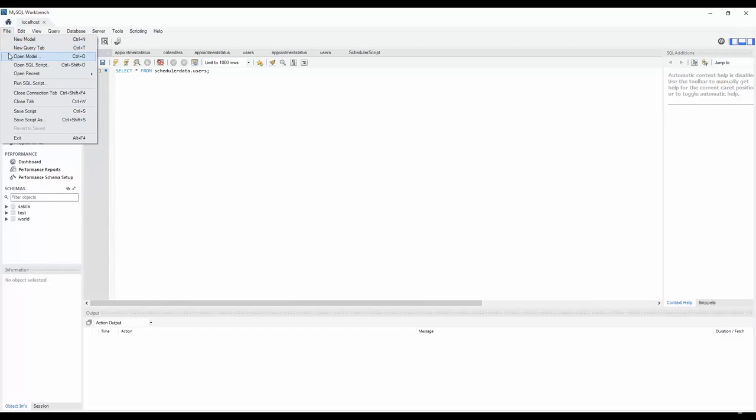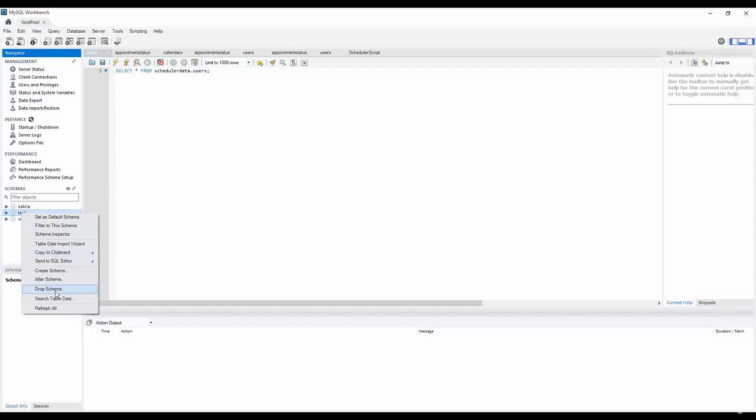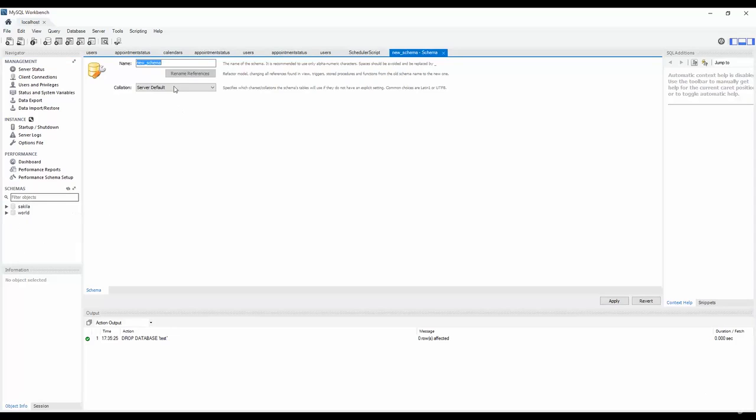We go to file, we have several options. New model, new query tab. But generally we use Open SQL script mostly from all of these. And that's all from there. Let's go ahead and create a database. They already have a test database. Go ahead and right click, drop this schema. I will drop it because I want to create a database with that name.